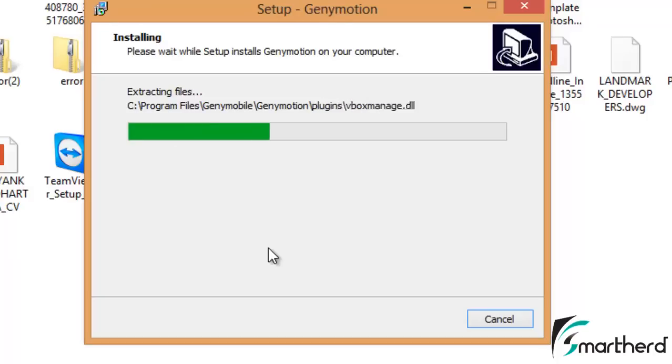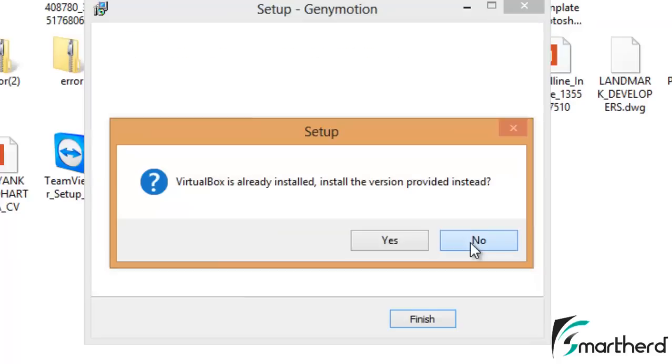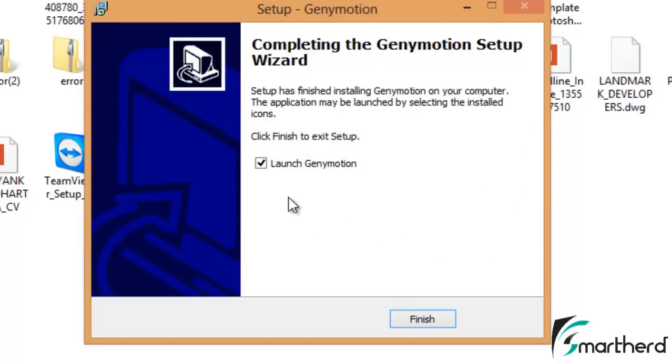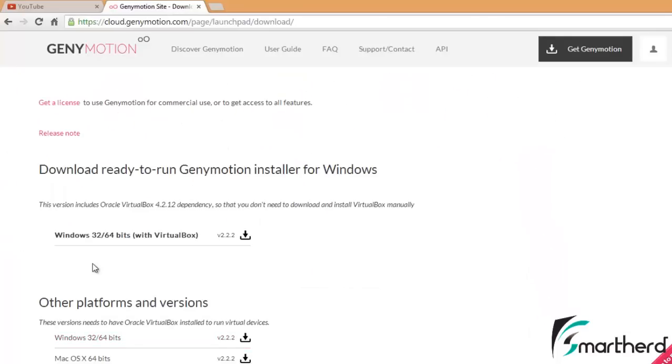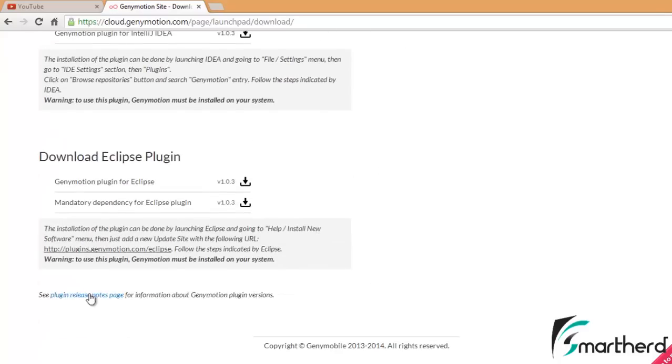It will straight away install Genymotion on your system. Now here it will ask to launch Genymotion. As of now we don't require to launch it. Just unselect it, hit finish. Now go to the web page from where we downloaded Genymotion. Please scroll down. At the bottom you will find our third step. We have to install the plugin in our Eclipse. So this is our URL, just copy it.